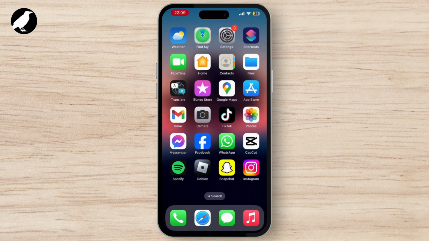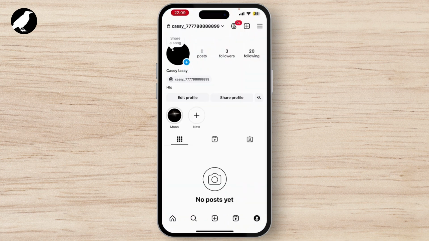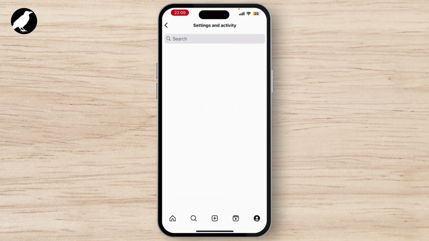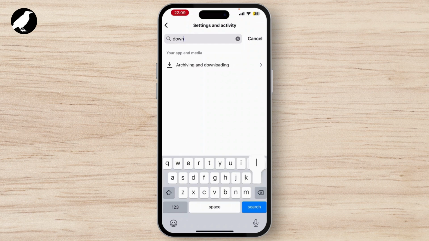Once you go through your Instagram homepage, click on the profile icon which is on the bottom right corner of your screen. From there, on the top right, you'll see three lines. Simply tap on it. Now on the search bar, search for download your information.